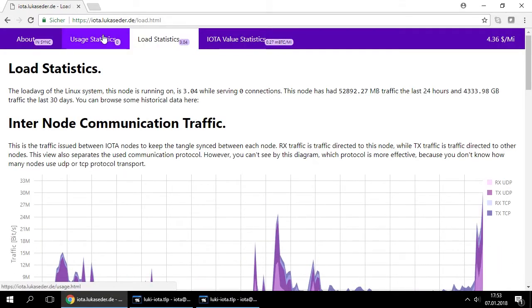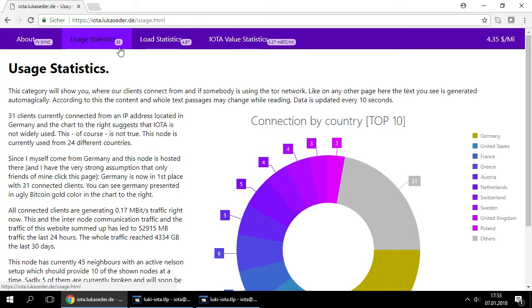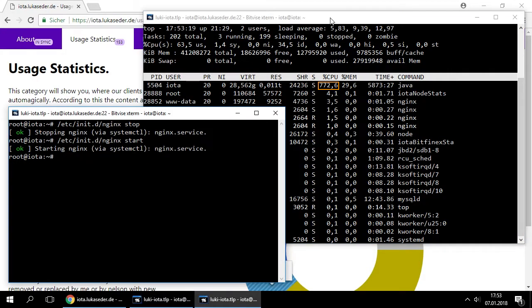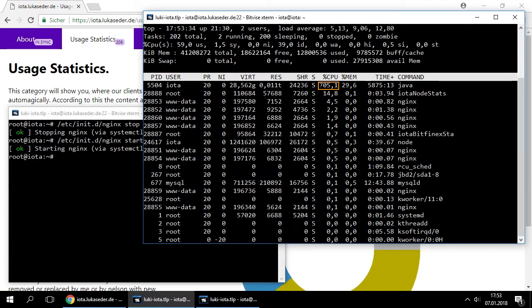We can also do this on this side here. Now we see we have 63 connections back. We can just wait a little bit and we'll see if more connections will come back. 95. Okay, so let's just wait another tick here. The page is updated every 10 seconds. Okay, 153 connections. So we see the CPU usage in the last 15 seconds is about 700%, and the load is increasing, I guess.